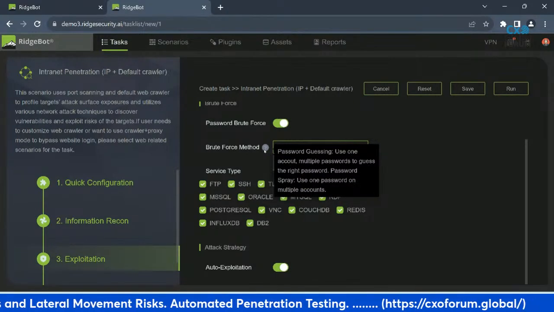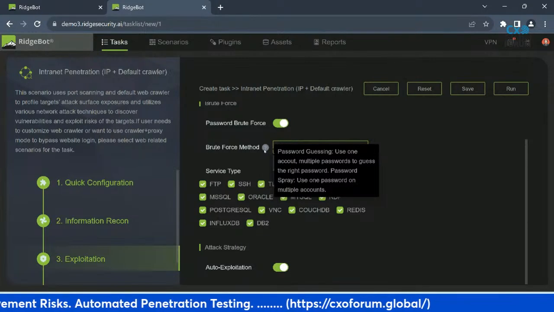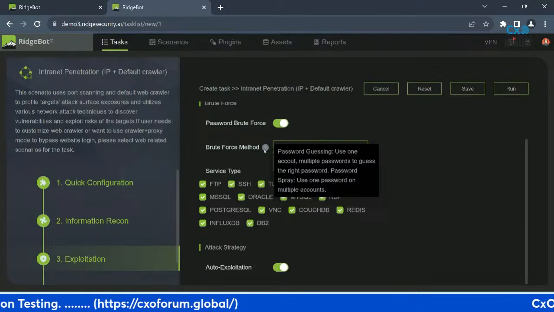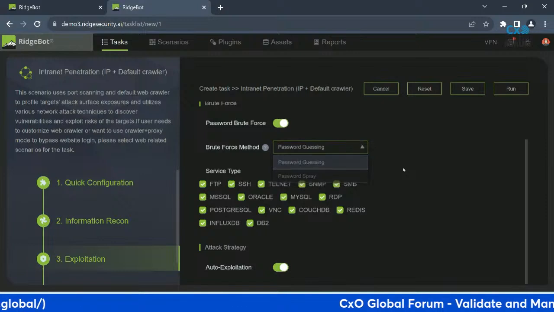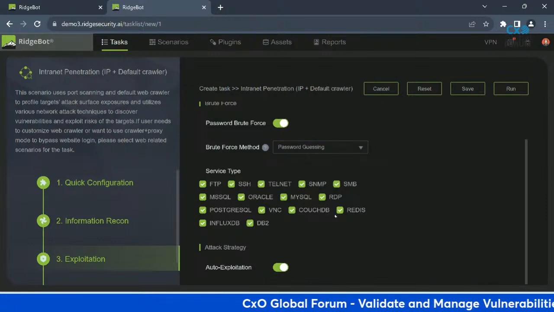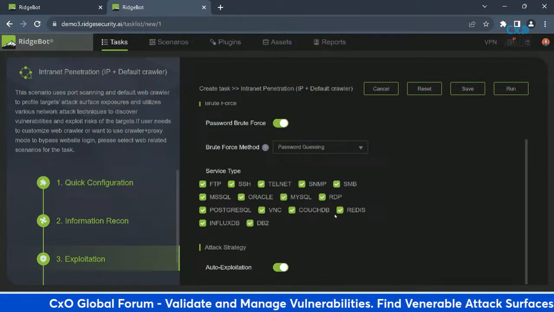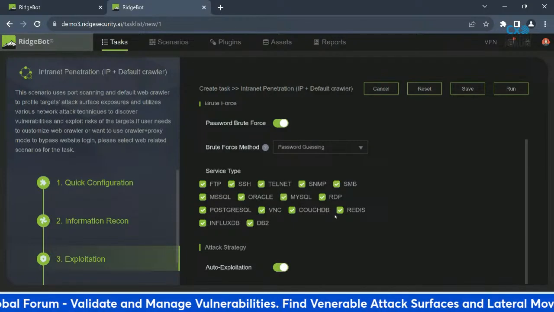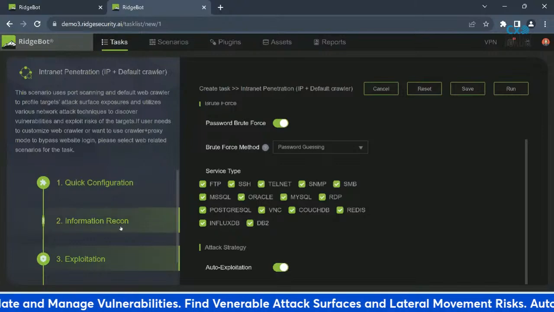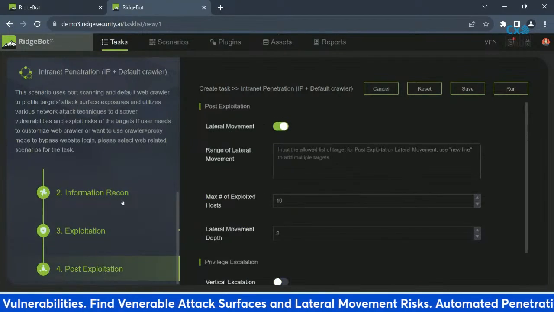When I say it's a password guessing, it will use the one account and then multiple passwords. Or maybe when I say password spray, it can use one password within multiple accounts. You just need to enable all of these service types itself. And if you want to add more service types, you can do that as well. You don't need to worry. That's user friendly.